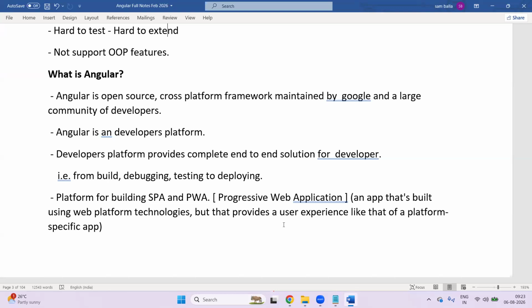Where Angular is suitable is for online shopping, shopping cart websites. For example, Amazon, Flipkart, or if you take online food delivery apps, like Swiggy, Zomato, and grocery delivery apps like Zepto, for all these it is suitable.